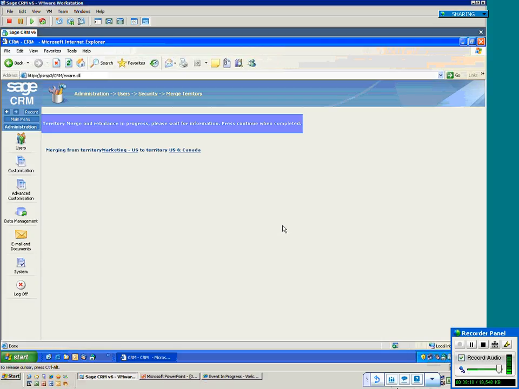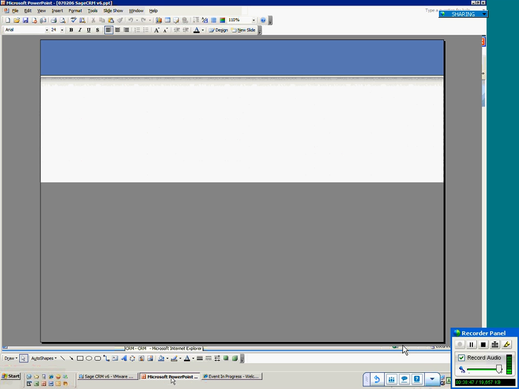I have the ability to move territories as well. And maybe in that particular case, I didn't want to merge the information. I just wanted to create U.S. marketing as a territory underneath U.S. and Canada and move that from the marketing territory to the U.S. and Canada. I can do that too. That's a move territory. And this can take some time. And we're not going to look at that.